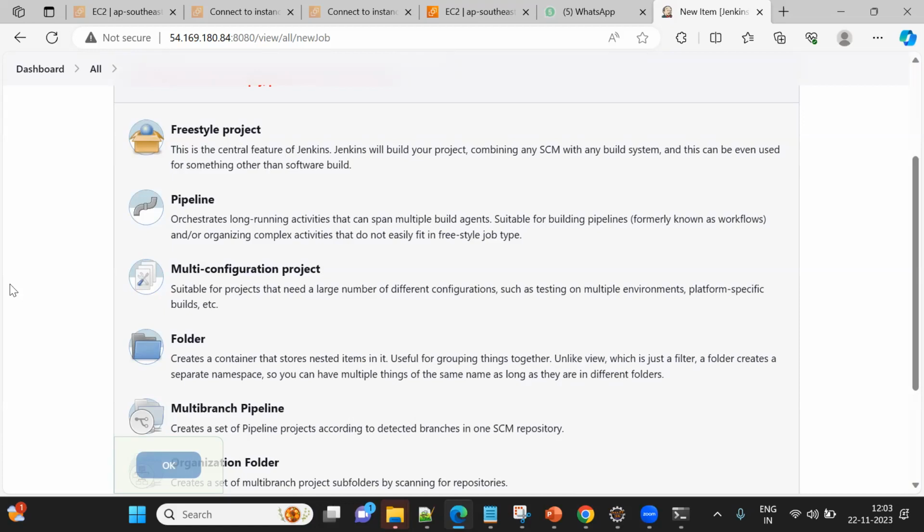SCM is something like Git. Any SCM is Git, Bitbucket, GitLab, anything. It is a source code management tool which we have used. Git, right? And this can even be used for things other than software builds. Jenkins we are using as a CI/CD tool.